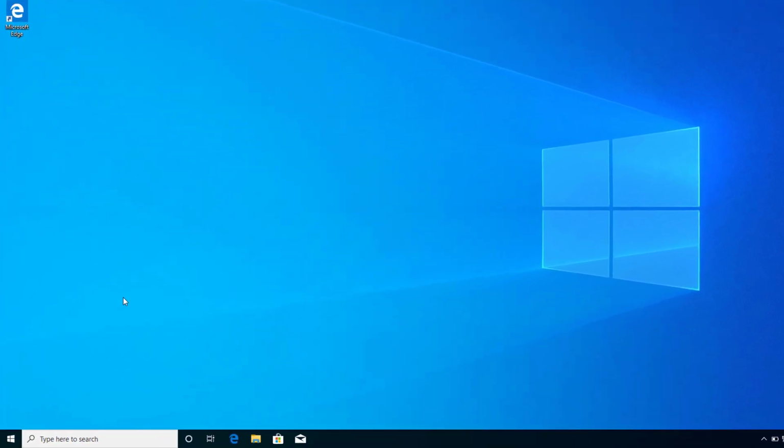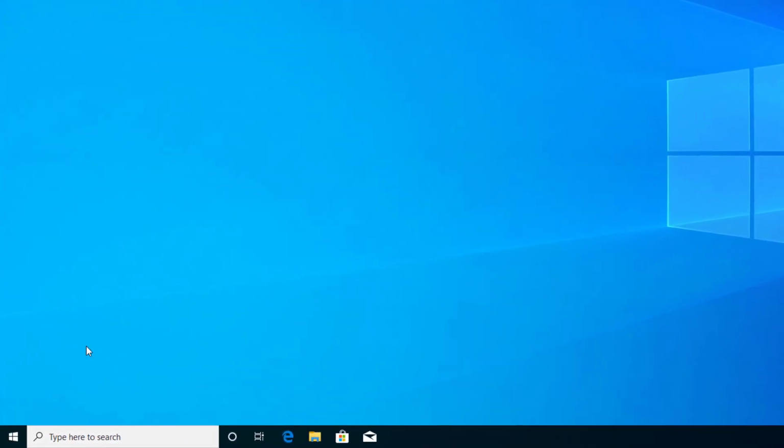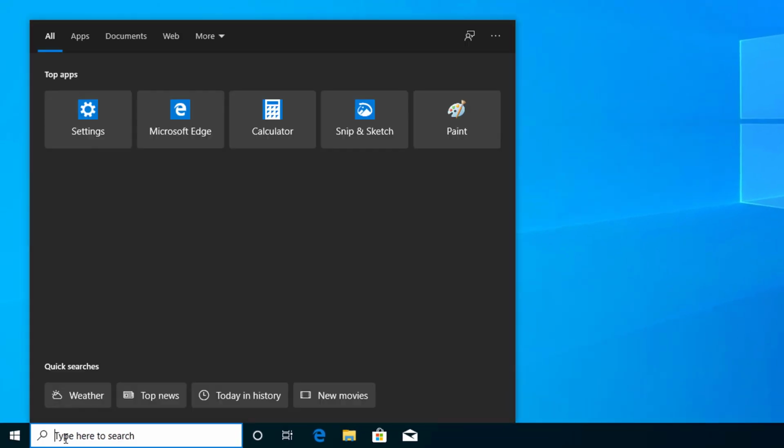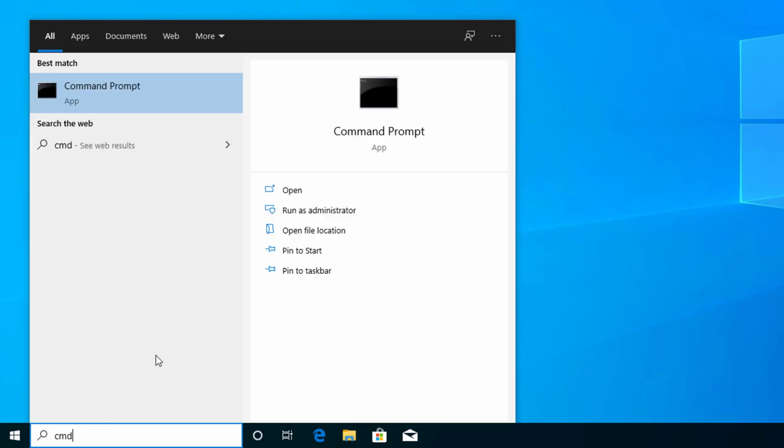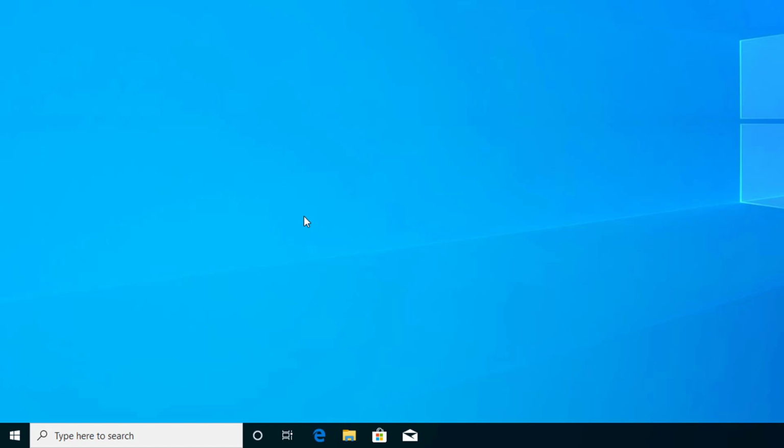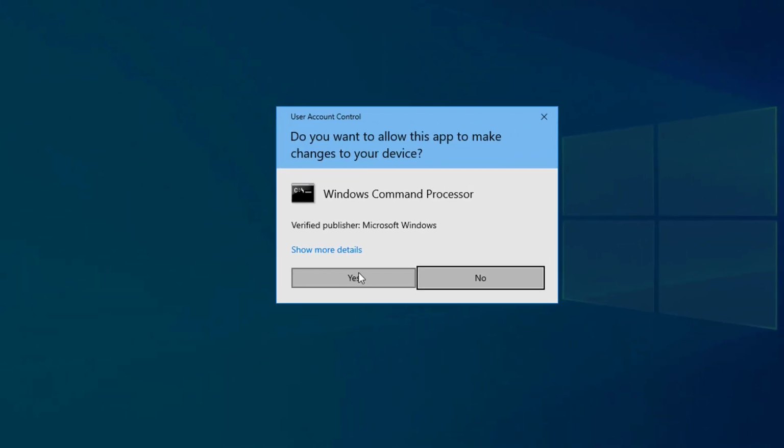First of all, we have to open command prompt and run as administrator. So type CMD and here you can see command prompt. And now we have to run command prompt as administrator. So click on this. Click Yes.